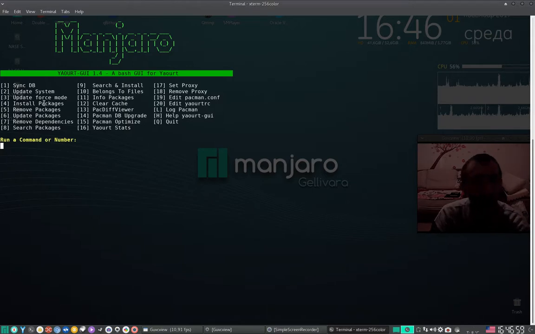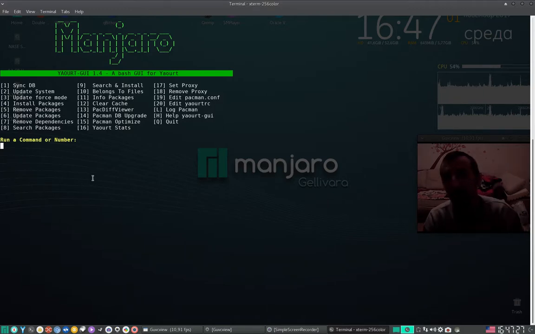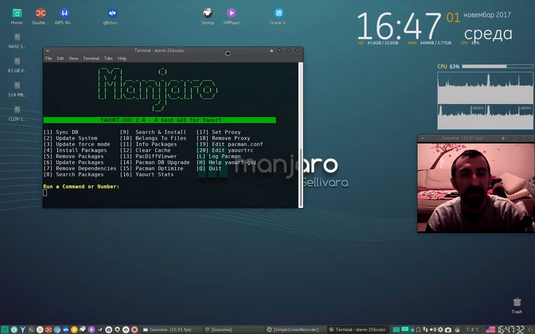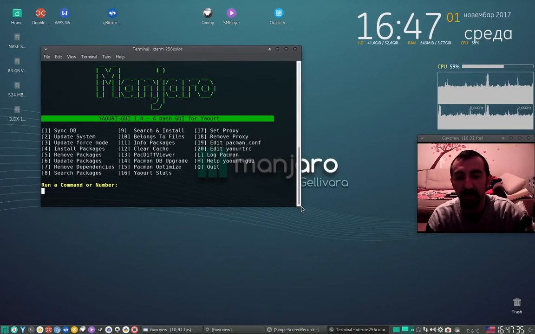Now, you can use Yaourt to update the system, update in force mode, install packages specifically if you know the name of the package, remove them, update them, remove the dependencies, probably those that are unnecessary, search for a package, search and install, a command that tells which package a file belongs to. 11 is information of the packages. 12 is to clear the cache. Now this is a nice little option. Type in number 12, hit enter. It's going to ask for a confirmation, and then you are able to clear the cache and it's not going to get stuck on your hard drive, right?